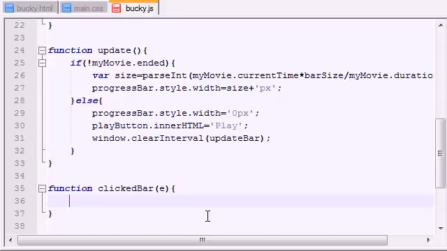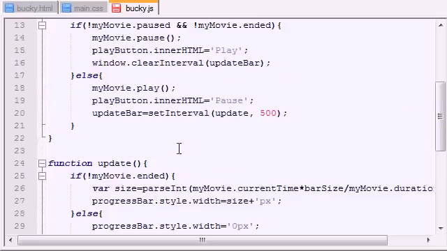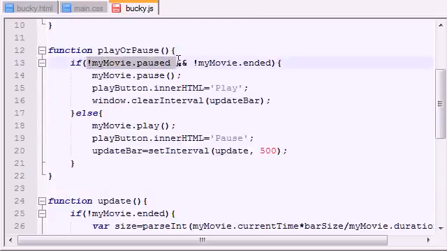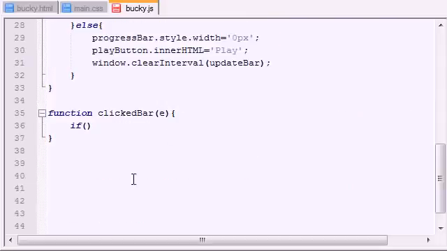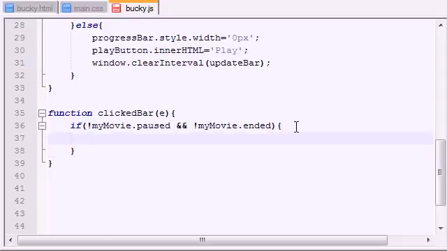The very first thing I want to do is check if the movie is playing, because I only want this action to occur when the movie is playing. So I'm going to add an if statement, and I'm going to steal some of this code from right here: if my movie is not paused and it has not ended, then copy that and paste it right there. So pretty much this is only going to work while the video is playing.